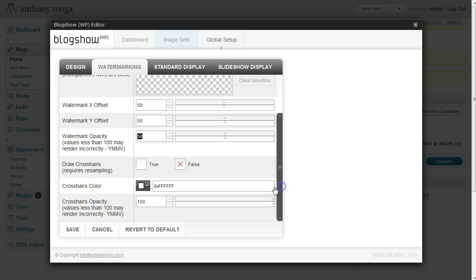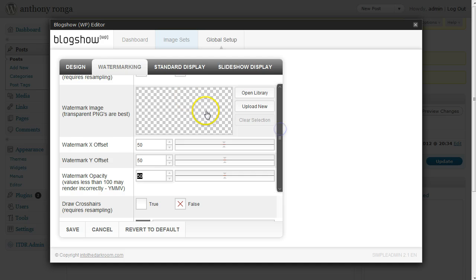We also have the option, you'll see, to draw crosshairs, and it'll draw an X, a really thin line, right through the center of the image from corner to corner. And so if you don't want to use your image, your logo, and you just want to use the X, it's really subtle, but it definitely helps protect the image.